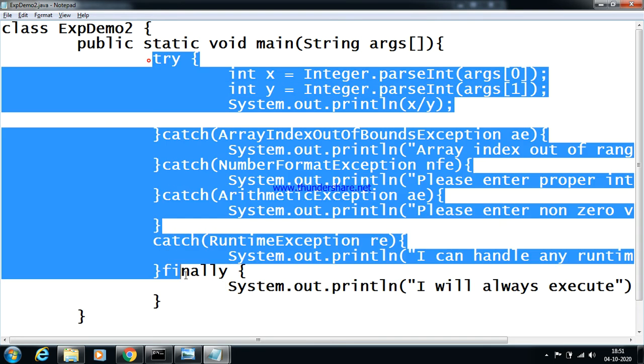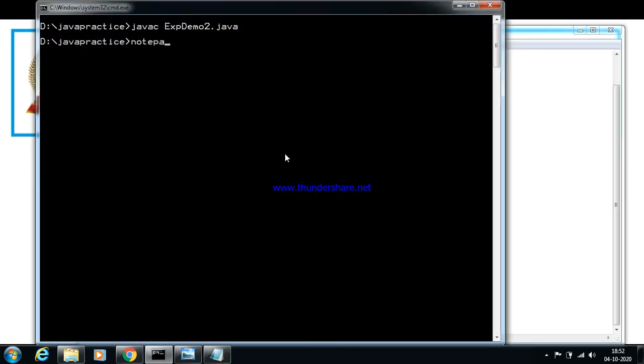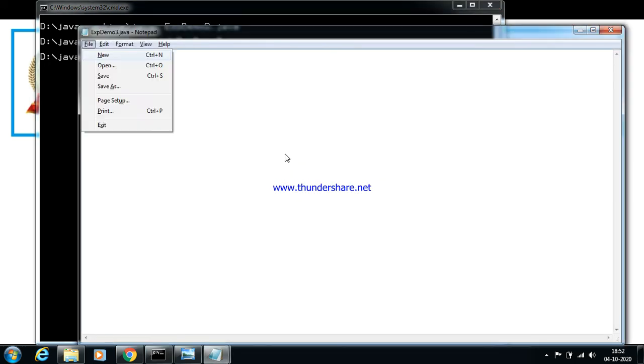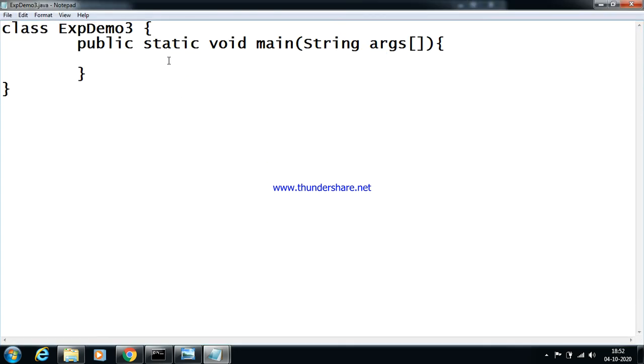The same thing can even be written using a compile time exception, by keeping exception handlers. If you create a new program here, say notepad ExceptionDemo3.java, so class ExceptionDemo3, public static void main. People, there is no rule that every program should be written only in the main function. You can divide the program into multiple blocks like methods, and you can even call them.